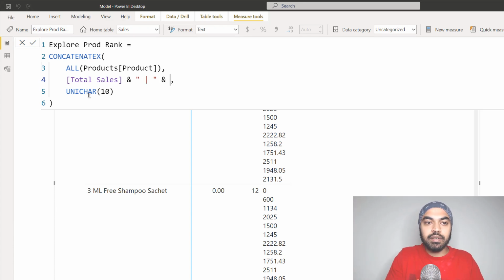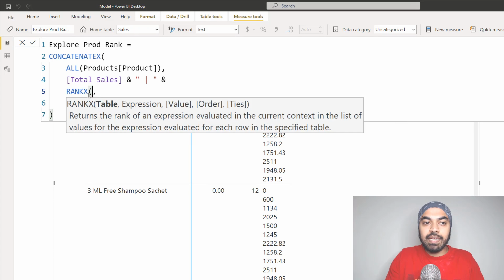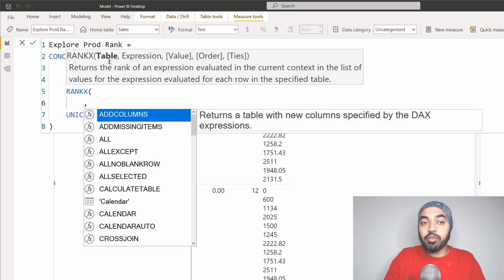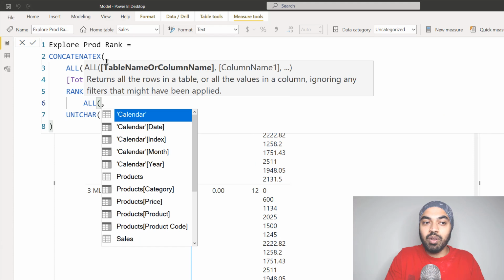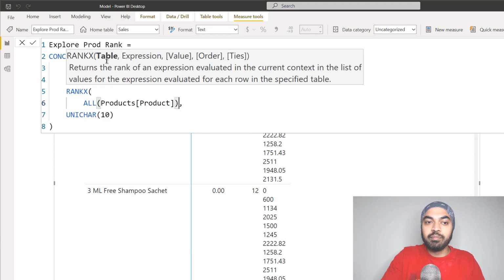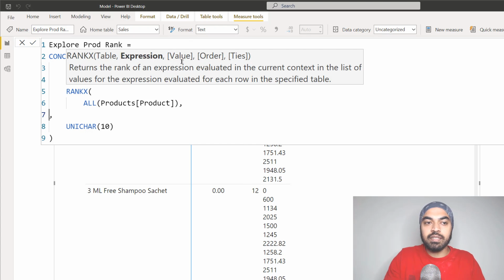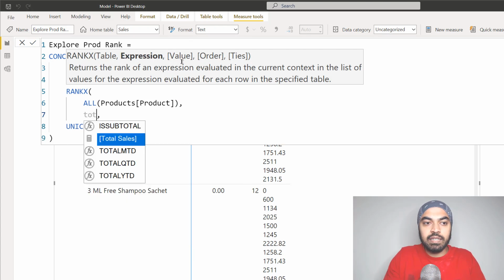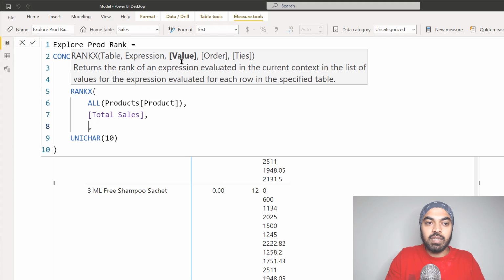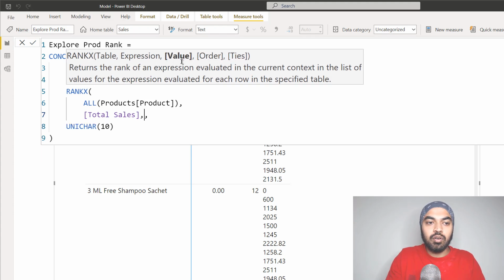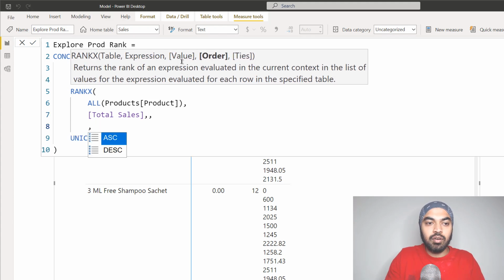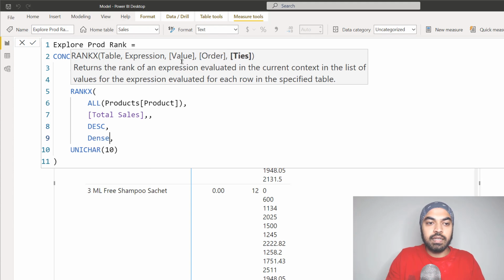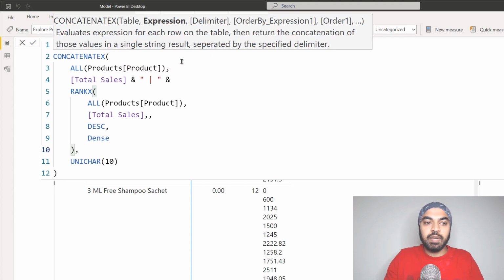Let's just write an ampersand here. And then I'm going to say, hey, I want to write something like RANKX. And obviously the table is not going to be the products table. It's going to be ALL of the products table and the product column, because we want to ignore the filter. And then I'm going to say, hey, the expression is total sales, the value is nothing actually, the order is descending order, and the ties are dense. And that completes my formula.